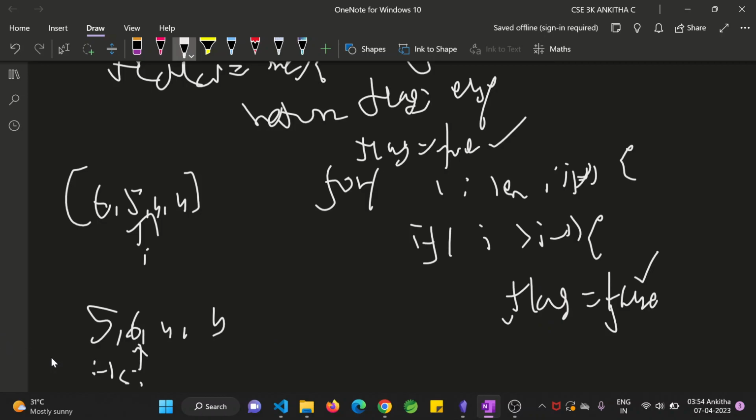So if flag is false, if we encounter that, then we just break from the loop, because further iterating through the loop is not required, since you found here itself that it's not in either decreasing order. So at last you have to return the flag.